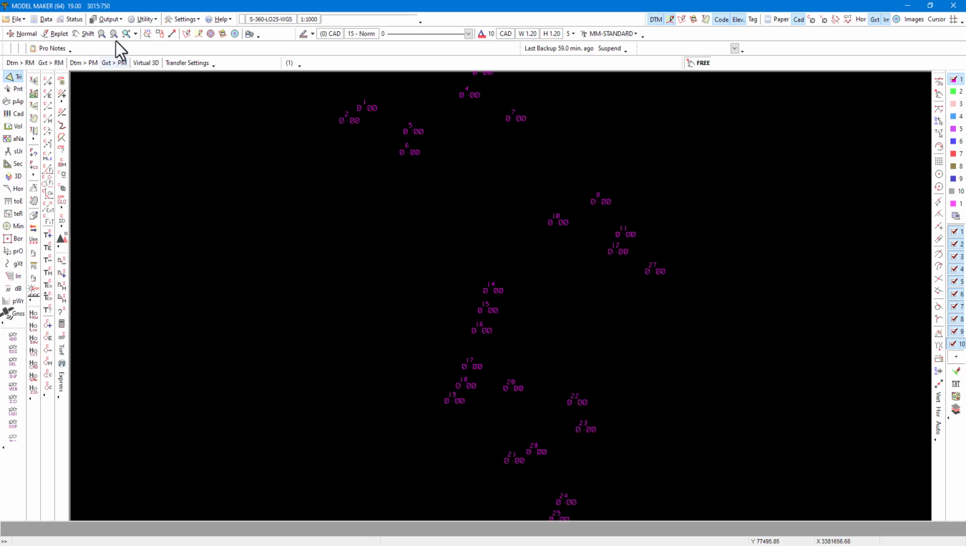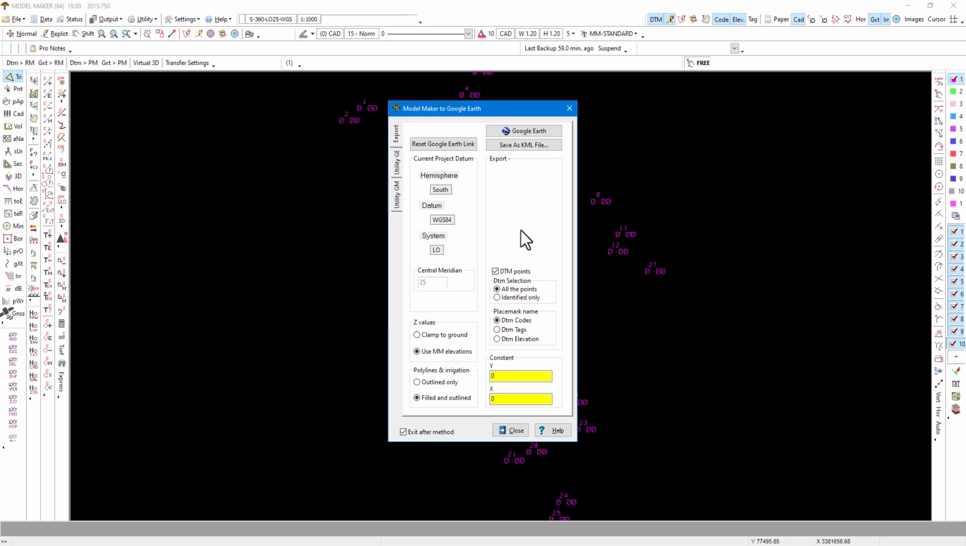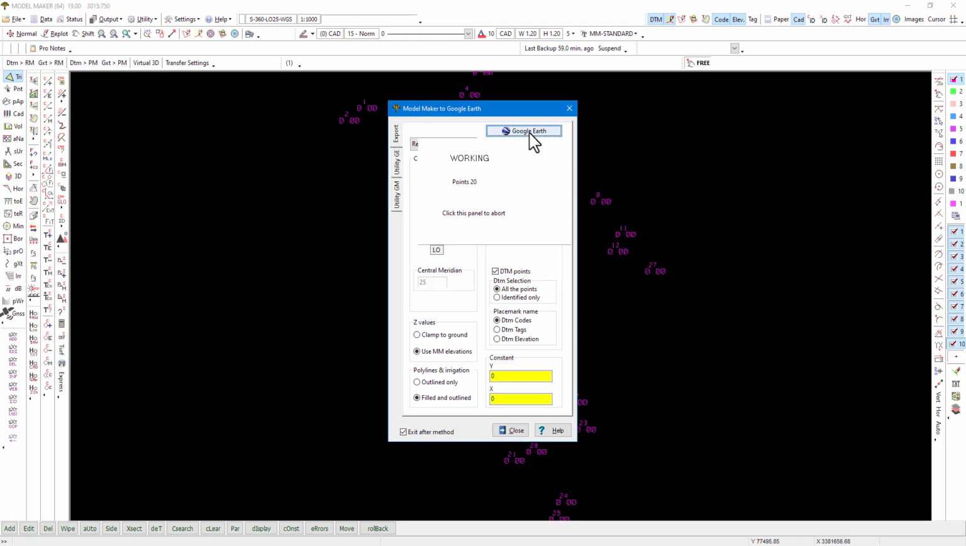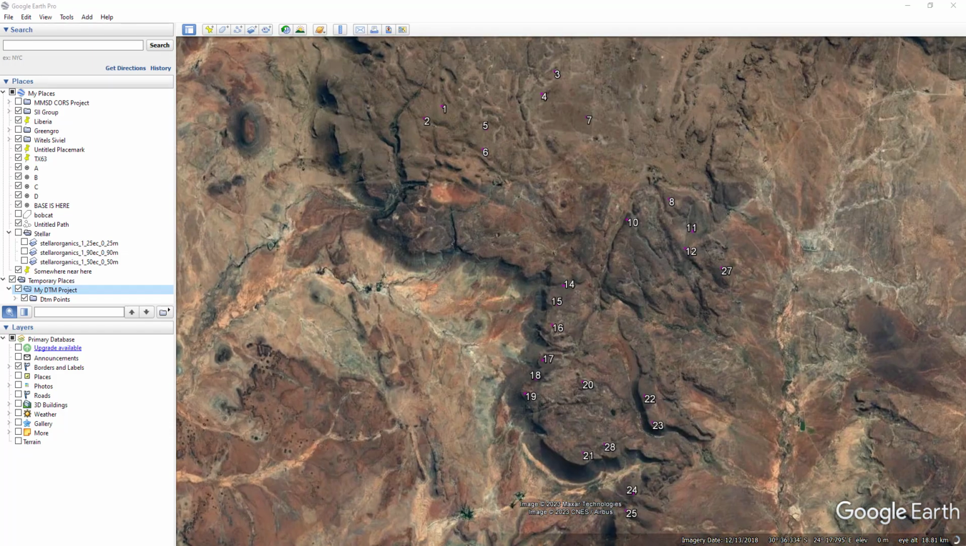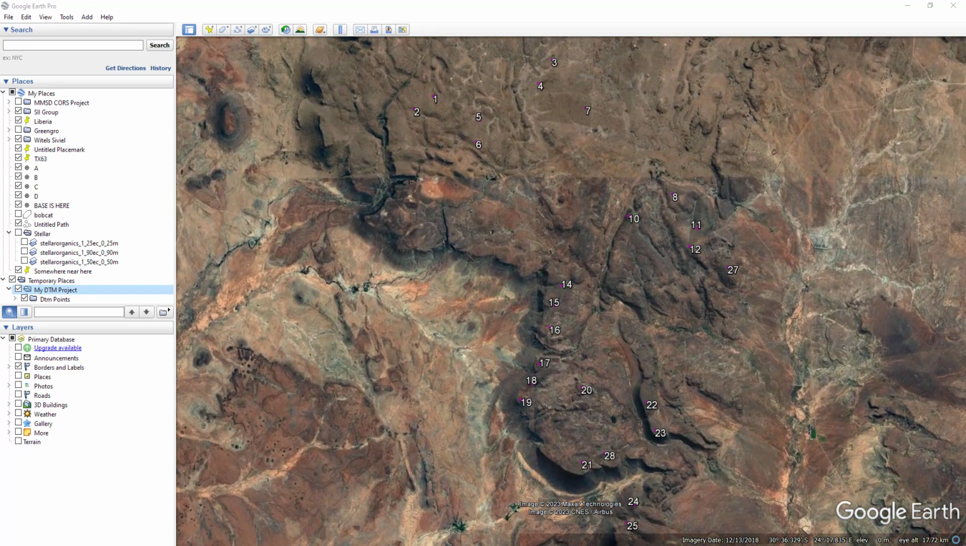And to test, I'm just going to say output Google Earth and I'm sending my DTM out as codes or whatever. And there you have it, all the points plot in the correct position.